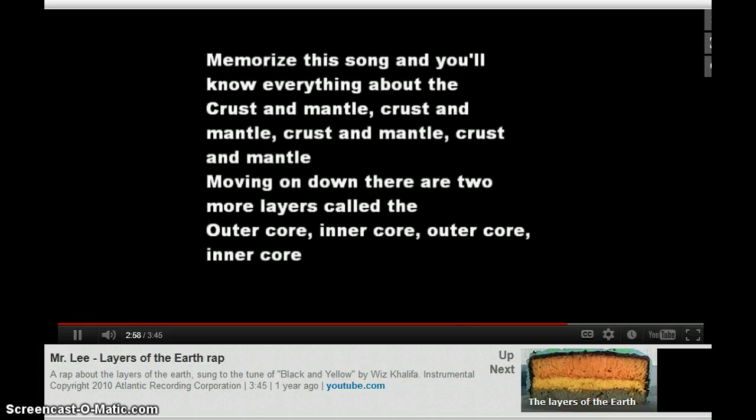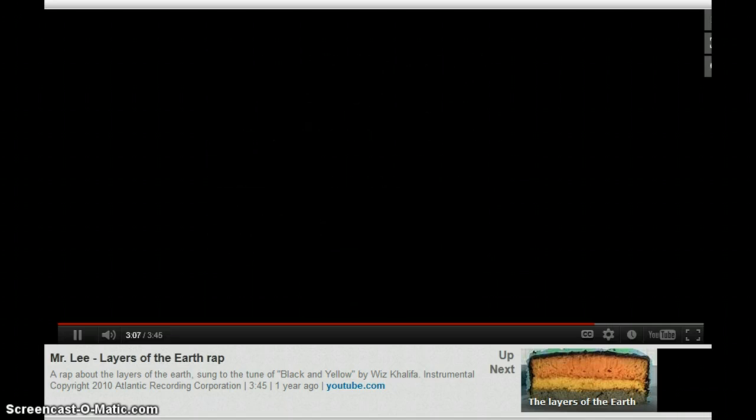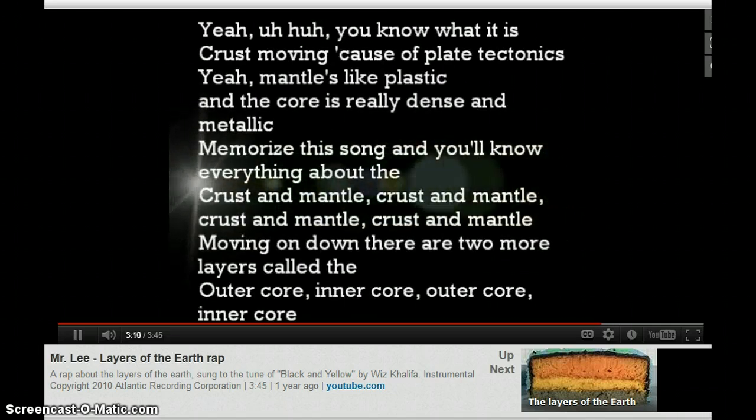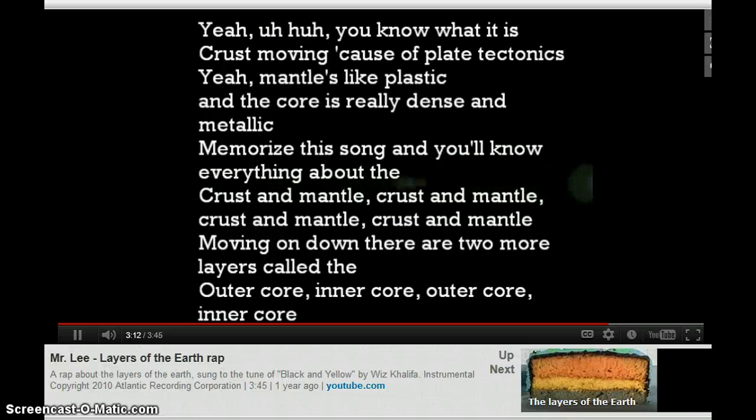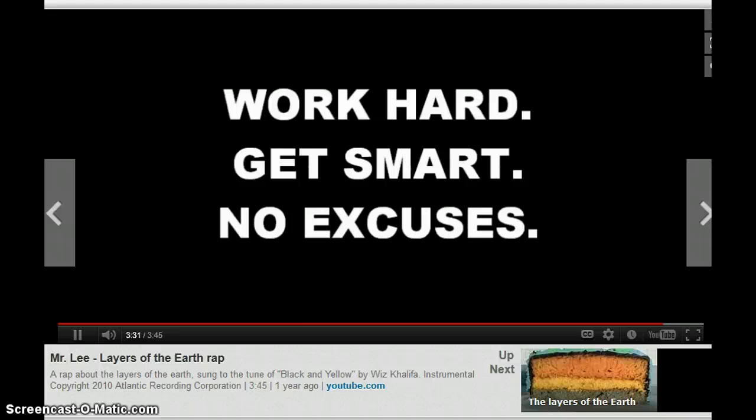Memorize a song and you know everything about the crust and mantle. Moving on down, there are two more layers called the outer core and the core. Yeah, you know what it is. Crust moving cause of plate tectonics. Yeah, mantles like plastic. And the core is really dense and metallic. Memorize a song and you know everything about the crust and mantle. Moving on down, there are two more layers called the outer core and the core.